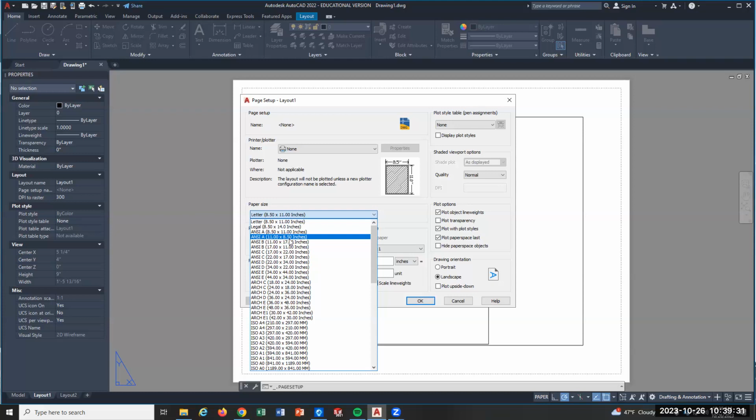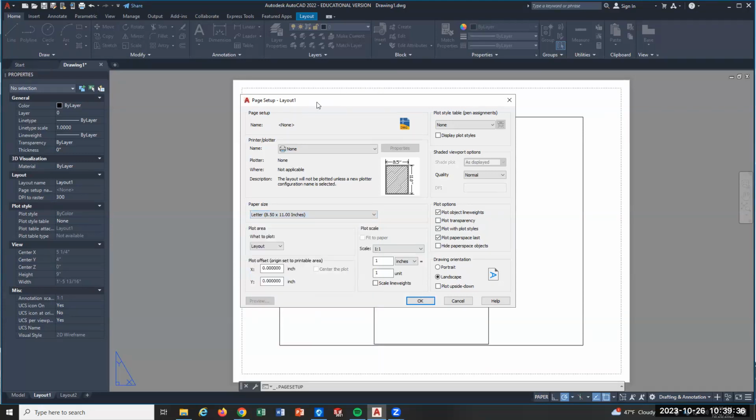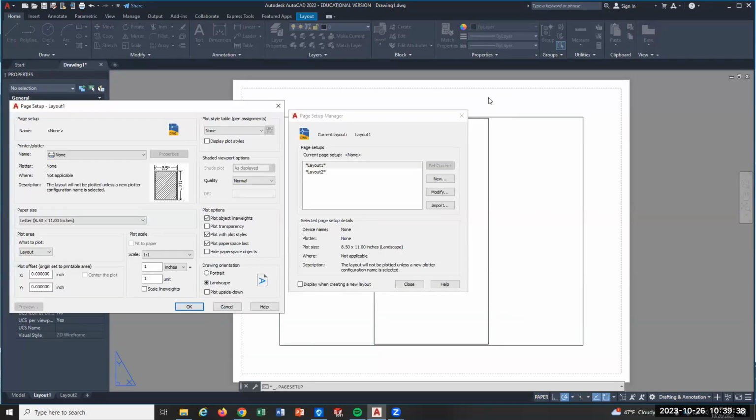So what I'm going to do, just because my drawing is kind of tall and skinny, it's not portrait, I want to put this thing maybe the other way. So I'm going to leave it at this letter size, but I'm going to switch it to portrait. And that's down here. Again, it's a lot like a printer dialog box, but it's not doing printing. It is just setting up your paper space.